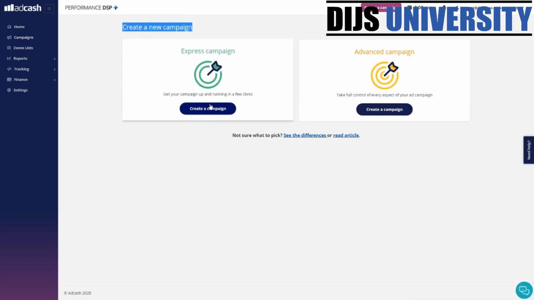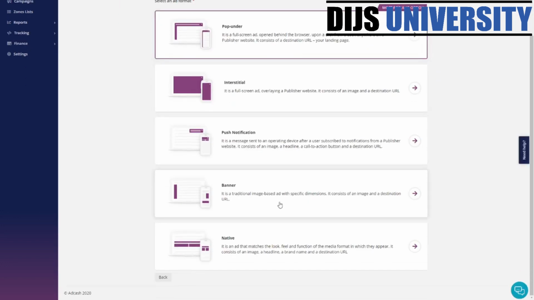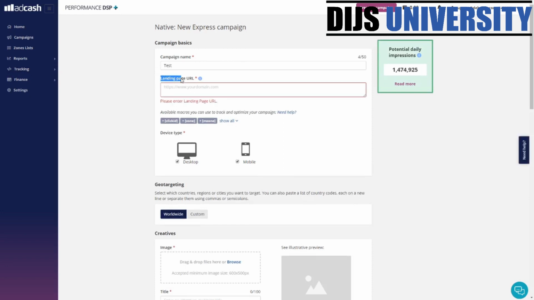So you're going to first create an express campaign. You can choose what type of campaign you want to create. We're going to create native over here. Once you have done that, name your campaign, test. Over here you're going to put your offer page URL. You can also put an external tracking URL if you have external tracking software.